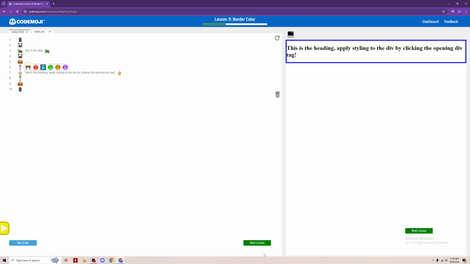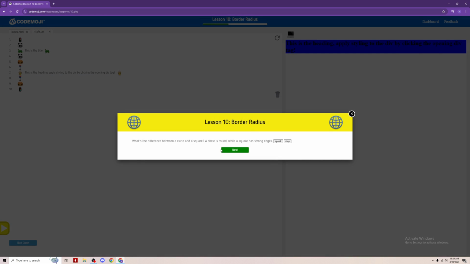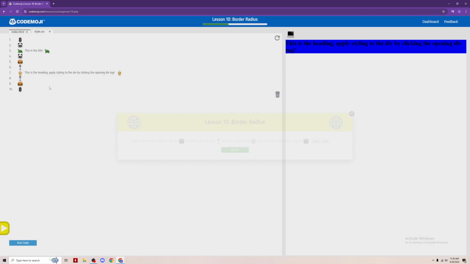Awesome. So the next lesson is going to be border radius. So what's the difference between a circle and a square? A circle is round, while a square has strong edges. So border radius determines the sharpness of an element's edges. It can turn a square div into a circle. So we're going to make the border radius of the div by clicking the symbol and then clicking the globe. And then we're going to do the 80% circle and square.